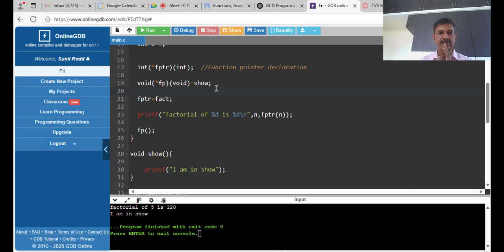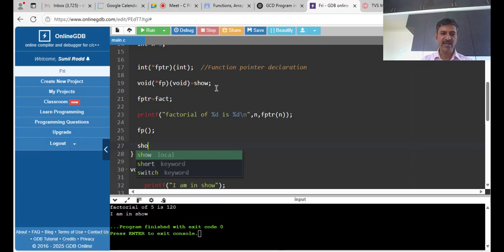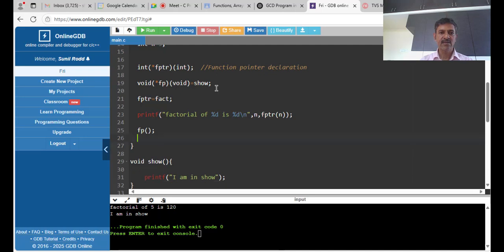In what scenario are we using those brackets then? If you want to directly call the function, then you use it like this. But with the pointers, we don't need it while initializing. Here it is not required while initializing. But once you initialize show with the pointer, when you want to call show using the pointer, then the bracket is required.